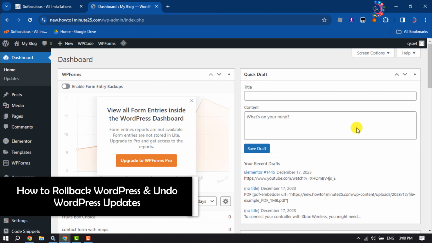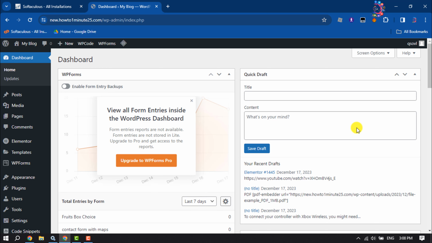This How to 1 Minute will show you how to roll back WordPress and undo WordPress updates. To roll back or undo updates for your WordPress plugins and themes, we want to install and activate a plugin.